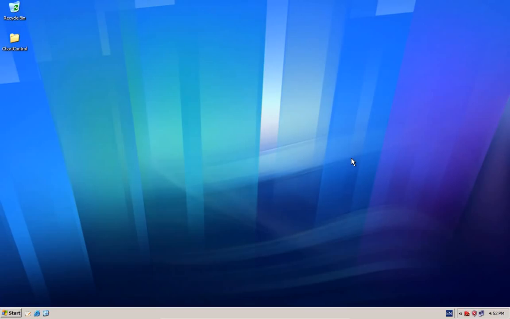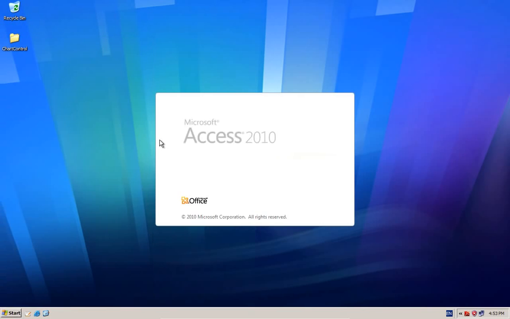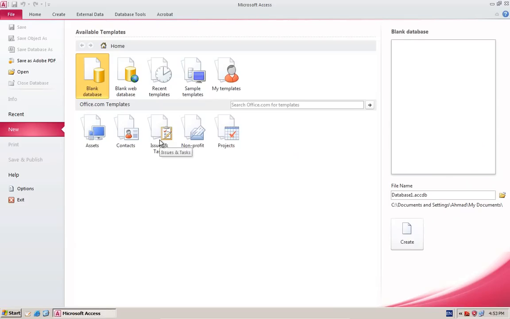My name is Ahmed and today we're going to learn how to use Access as a database and C# as a front end for building applications. First of all, let us open Microsoft Access 2010. Of course, it can be any other version of Access. Let's create a blank database.